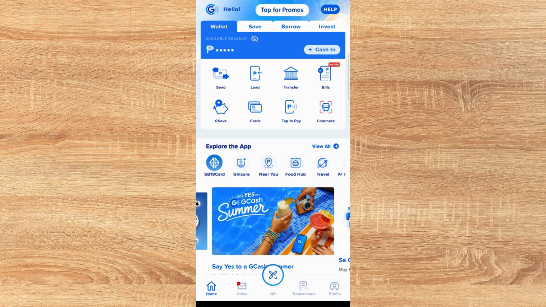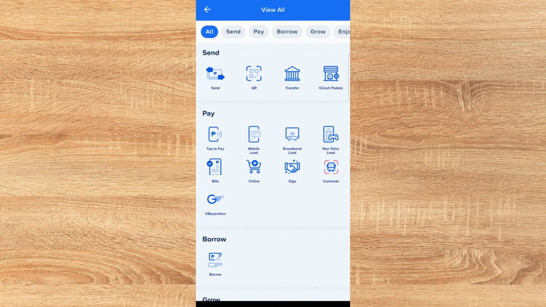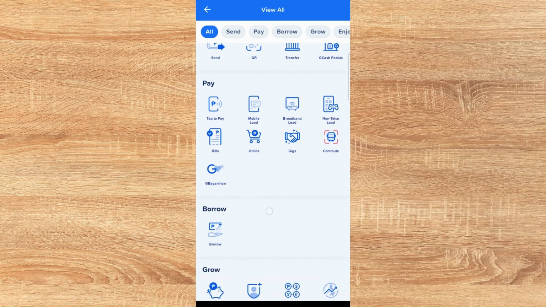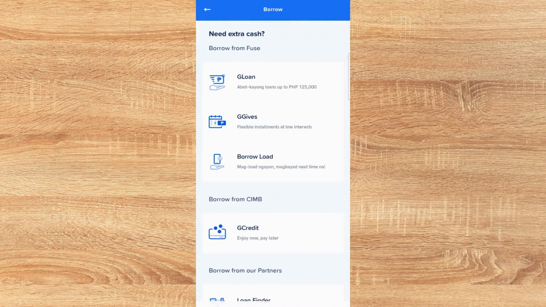On the home screen, tap View All to expand the full list of features. This makes it easier to find every service in one place. Next, tap Borrow. This is where GCash groups its lending products. From there, select GLoan. You'll land on a page showing how much you can borrow, along with important loan details.